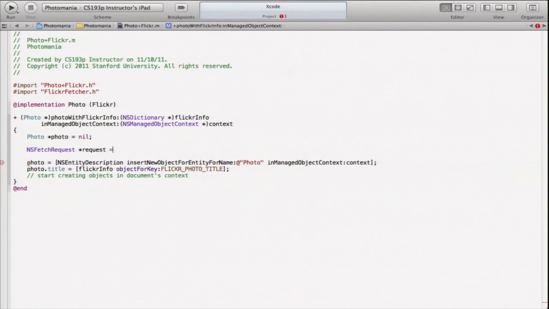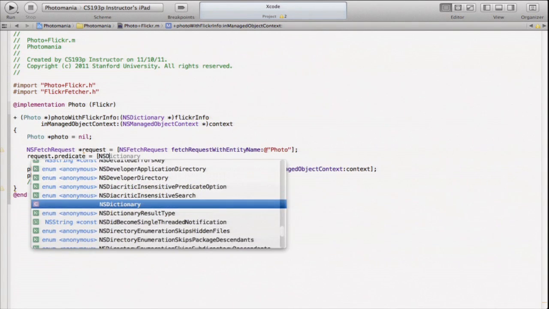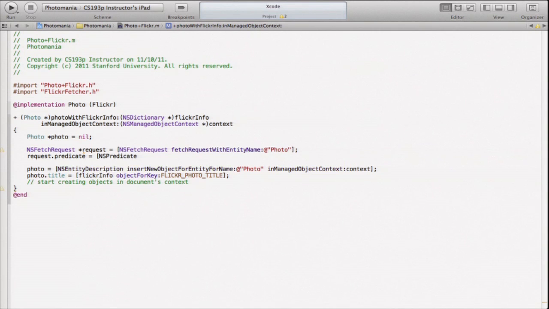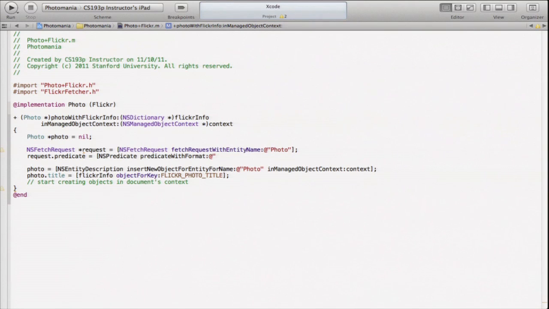We'll call this one request. When we make a fetch request, we have to say what entity we're fetching. Here we're obviously fetching photo entities in the database. We also have to make sure that we set our predicate. The predicate describes what you want. Which photos do you want? So I'm going to say predicate with format, and then you provide a format string here. Again, you're going to want to look at the documentation for NSPredicate and see what you can do. You can do a lot, but in this case, it's a pretty simple one.